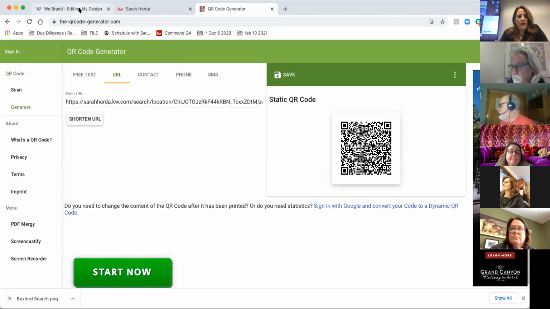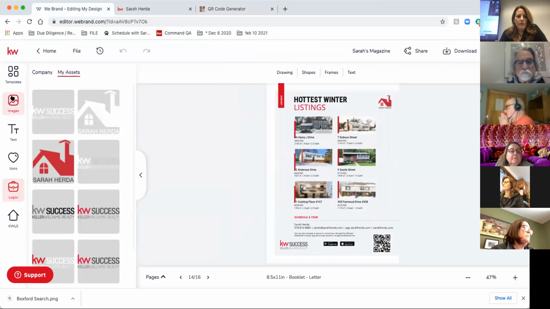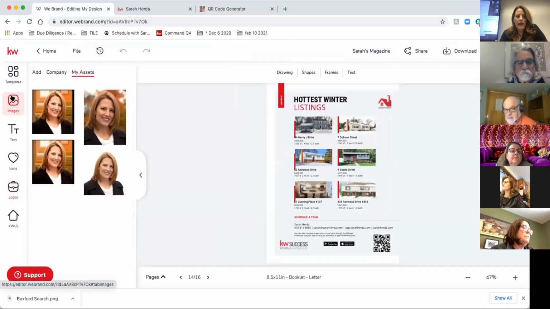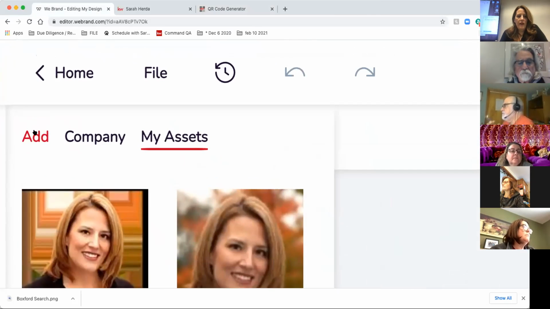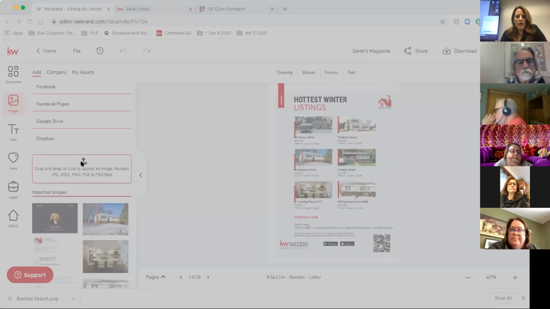So when I come back into my design, I am going to go back to images, and see right here, I have add on the left side. So I'm going to click on add, and I can now either drag and drop, or I can click on this icon here with the little black computer with an arrow.